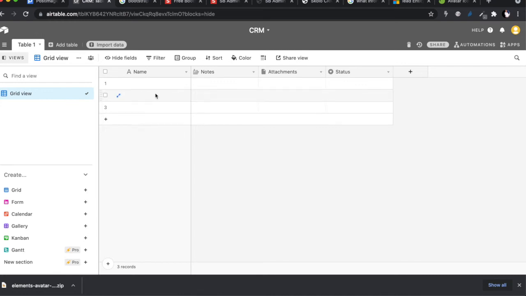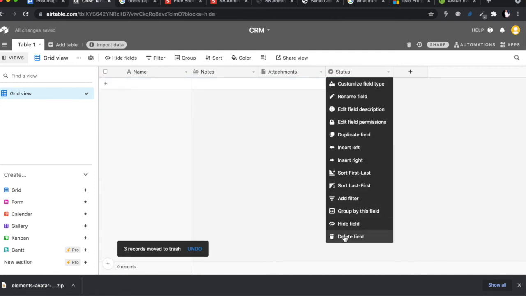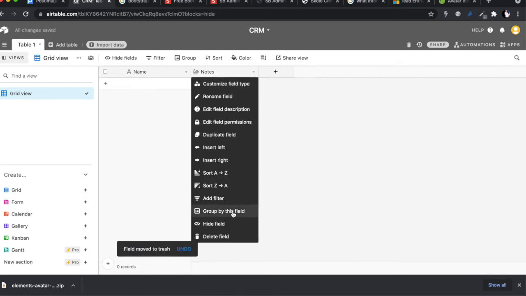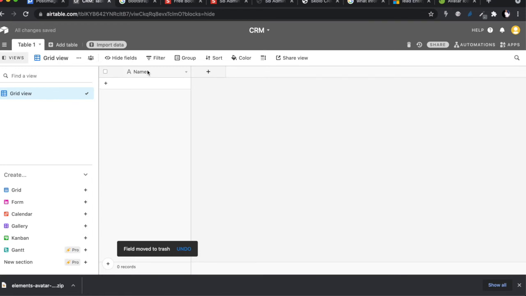And we are on our CRM base. You will see over here, it already has 3 rows created for you. So just go ahead and delete those rows so that you have nothing there. And go ahead and delete all the columns as well. Delete all the fields so that you have nothing left. And you only have one. You can't delete this one. It's the index row.